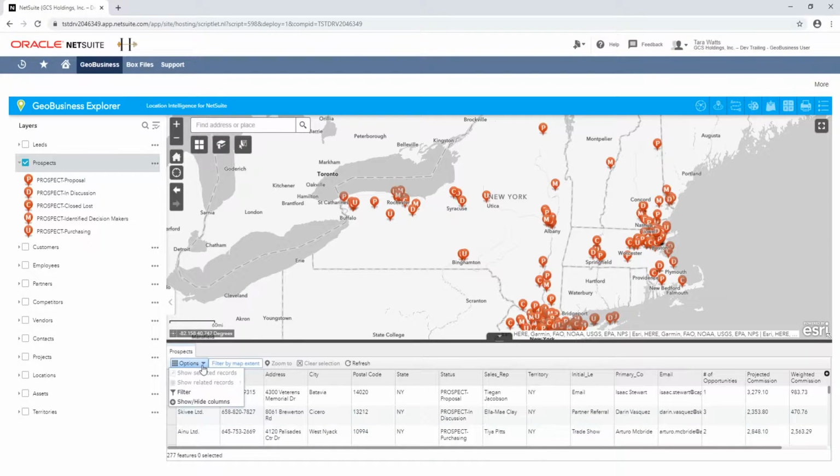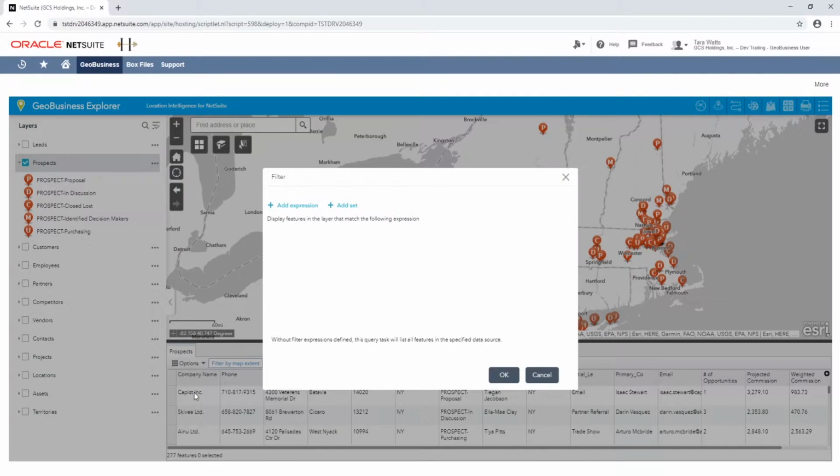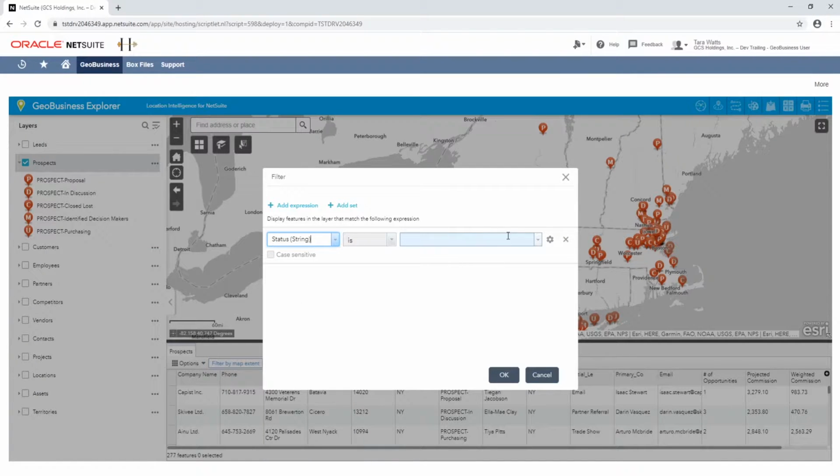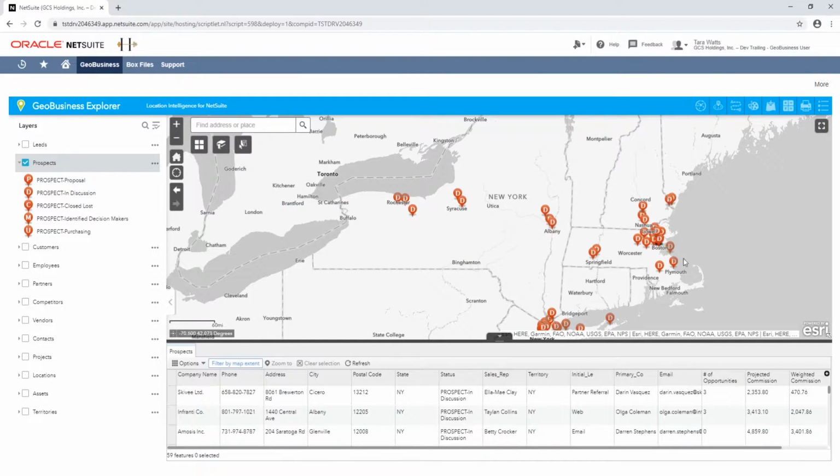To filter prospects further, click Options at the top left of the table, which shows a drop-down menu, and then click Filter. We are going to filter prospects by status, so I will select Status from the left-hand drop-down menu and Prospect in Discussion from the second drop-down menu. Click OK, and you'll see in the map extent that any prospects in a different status are now filtered out.